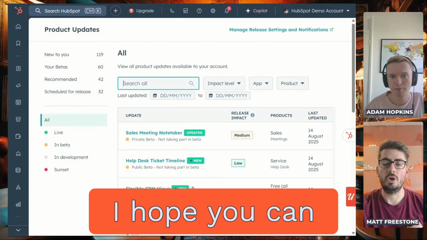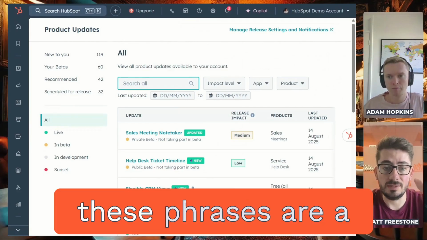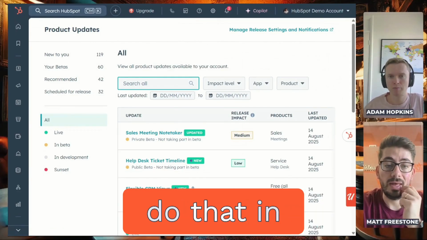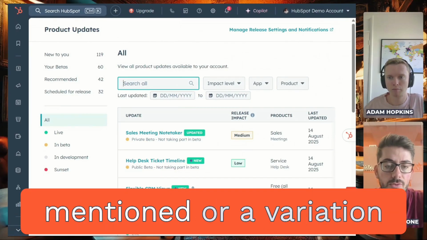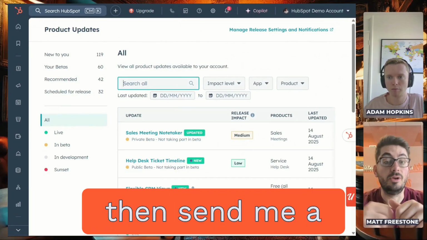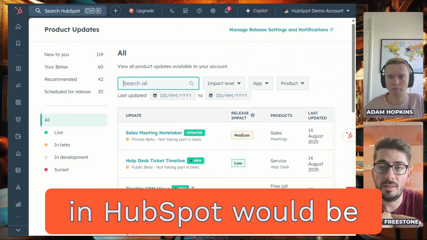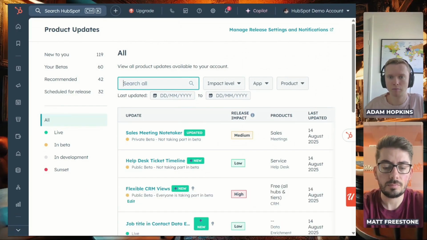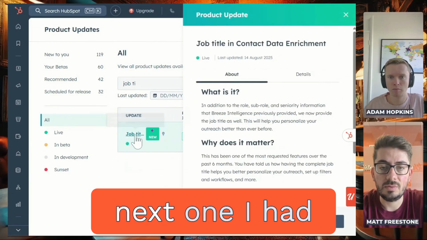Yeah, exactly. I hope you can customize it in the future as well. That'd be really cool if you could say, actually, these phrases are a risk, because we can do that in Fathom at the moment. Say, whenever this phrase is mentioned or a variation of this phrase, then send me a notification. You can do that currently in Fathom, so to see that in HubSpot would be mega. So let's have a look at this update, and this is the next one I had in the list.